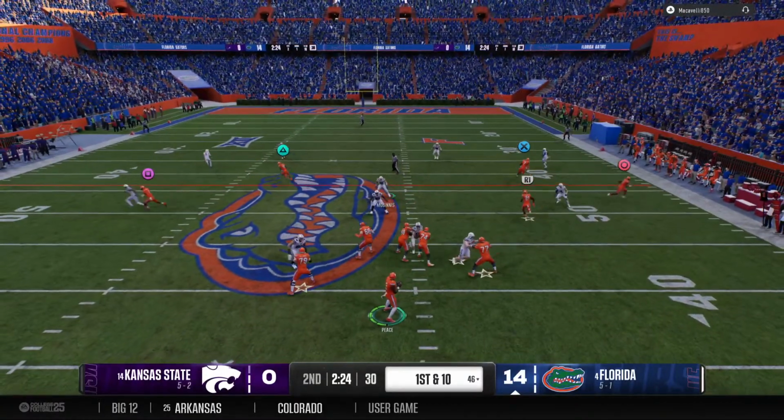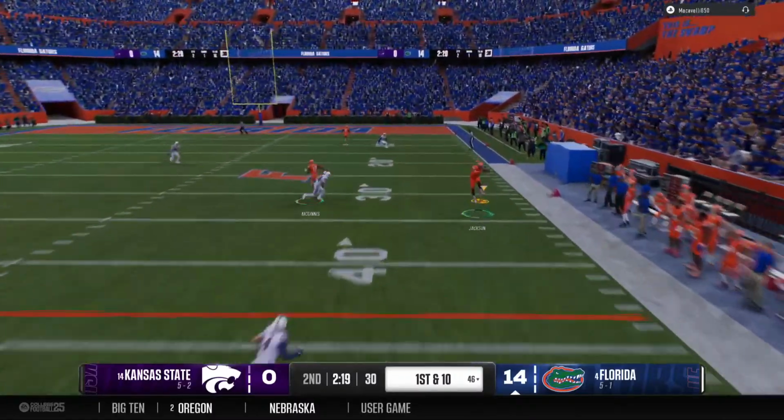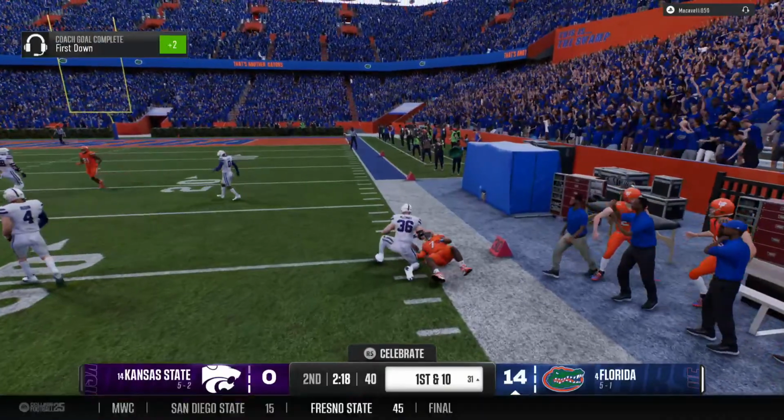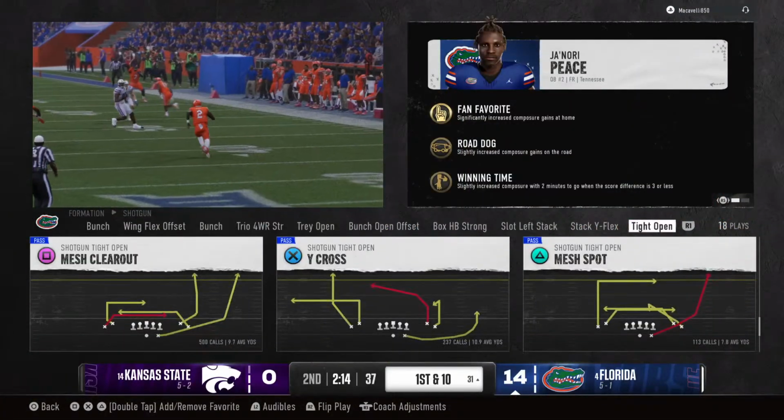On 1st and 10, they'll look to throw it. Trying to extend the play. Trying to create here on the move. He pulls it in for a big gain. It's a huge gain across midfield. Ball will be spotted about the 31.